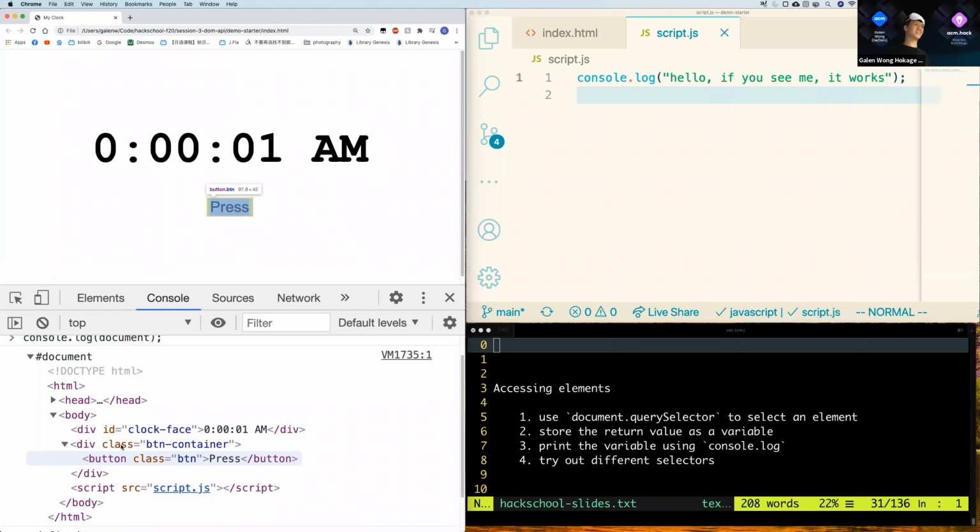So that is what the DOM is about, right? We represented our document as an object. That's kind of cool, right? But we have another problem.